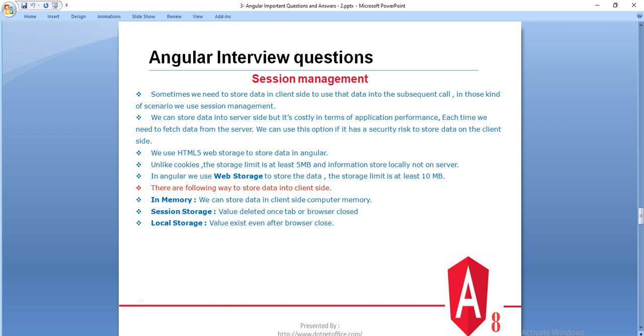One is in memory, where we can store data in the client-side computer memory. Session storage: the value is deleted once the browser tab is closed. What does this mean? Once we close the browser, the value is deleted. So that is session storage.